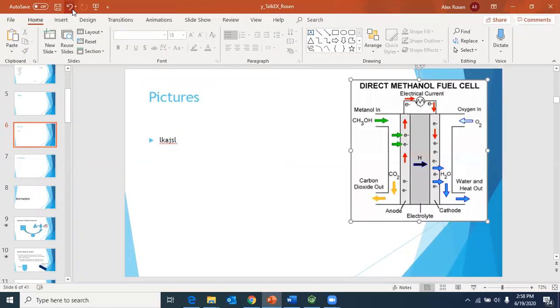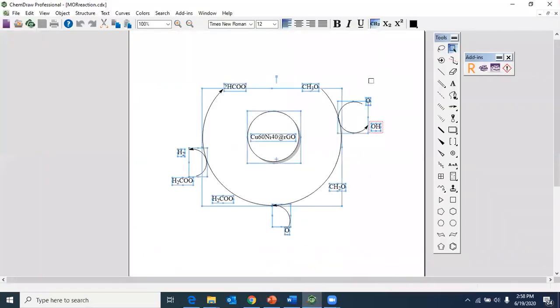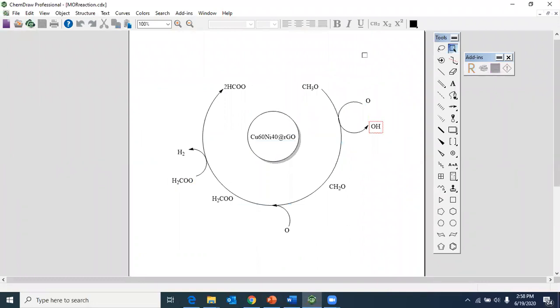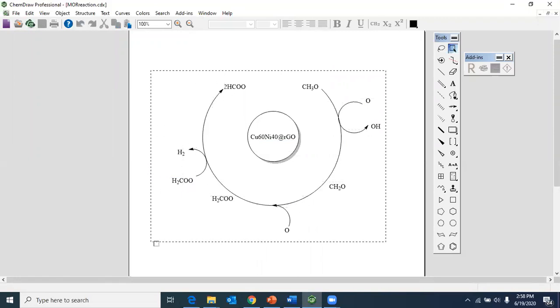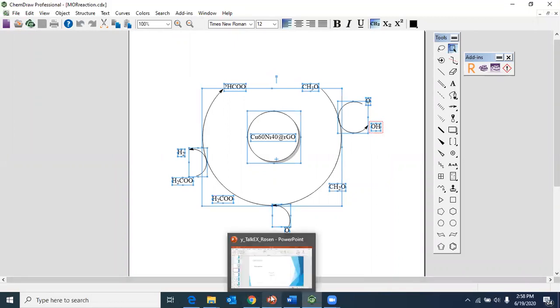Let's actually leave that there. Now let's talk about ChemDraw. For this research group, you're probably going to be inserting ChemDraw files and drawings. So here I have something I drew for this presentation on ChemDraw. What I want to do is use the select tool to select everything that I want to put as one continuous image.